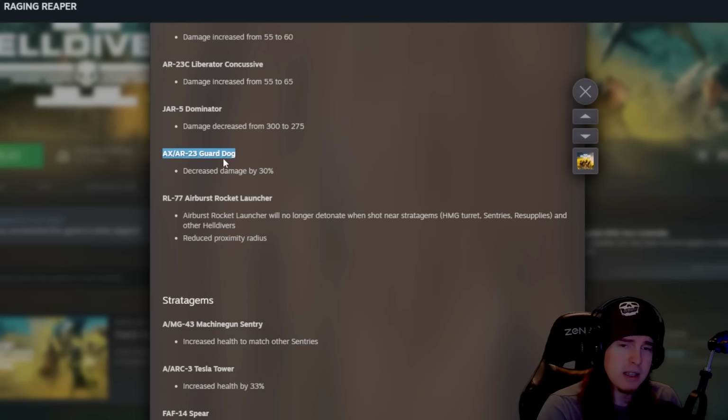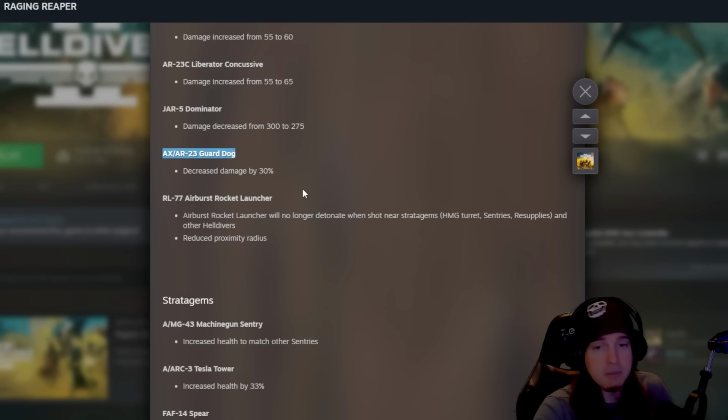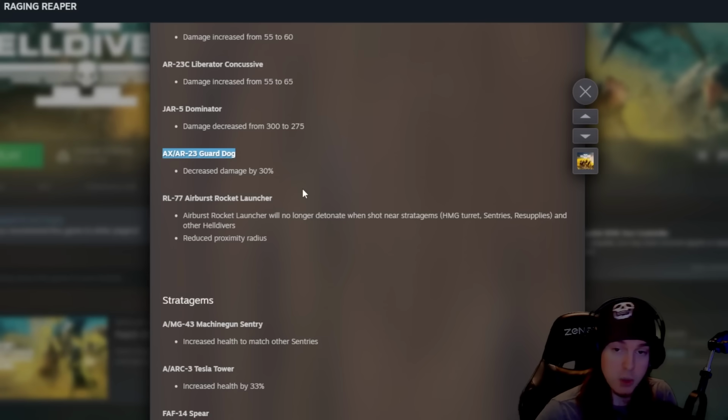And apparently the Guard Dog, I suppose both the Rover and the Liberator version, has decreased damage by 30%. Not a huge fan of this, but more than likely Rover's still going to be getting the job done. Trust me, he's got 100% uptime. He's still lasering all of those enemies around you. He's still going to be probably one of the better options at crowd control. 30% damage reduction, it just means he's not going to be dealing as much damage towards some of those medium type enemies.